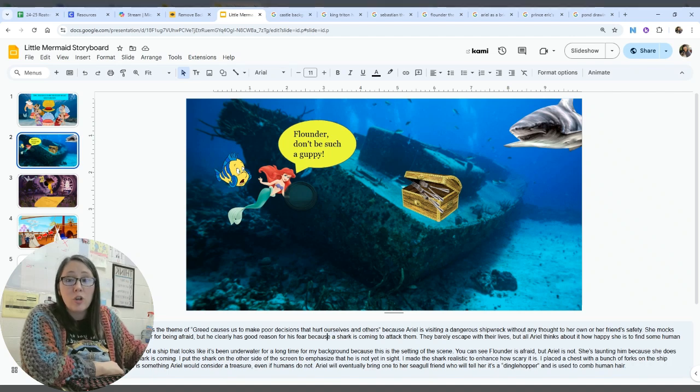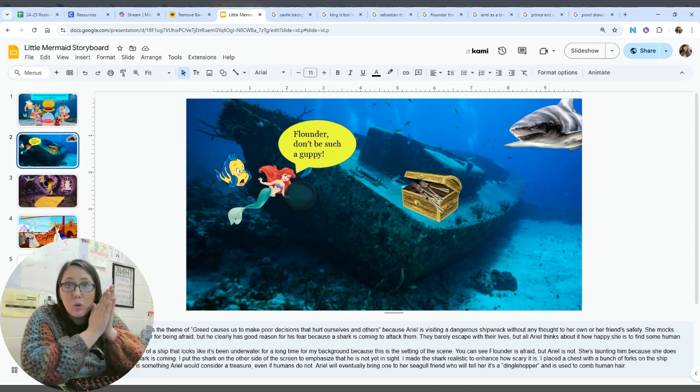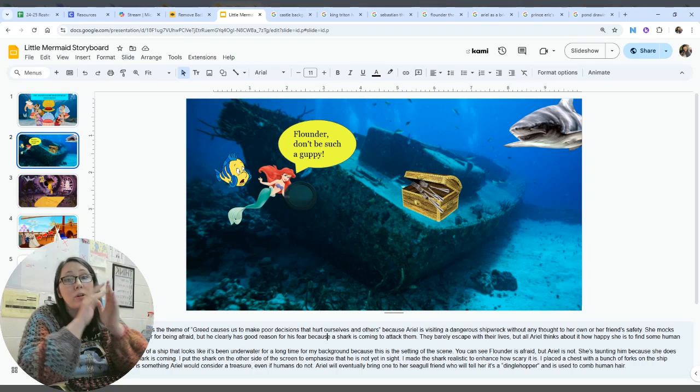So you're going to look online for a background. That's the first step. Find a background for your scene that works for your scene in your story. I am using Little Mermaid as an example because a lot of people know this story. I do not want you to do a Little Mermaid storyboard. You're going to make a storyboard about your short story that you read.